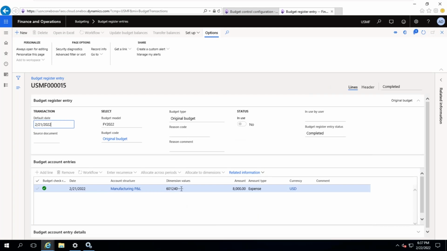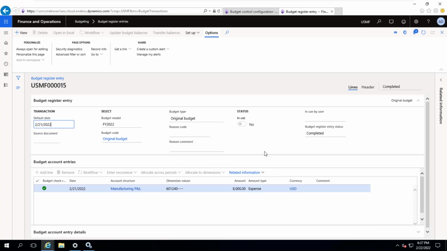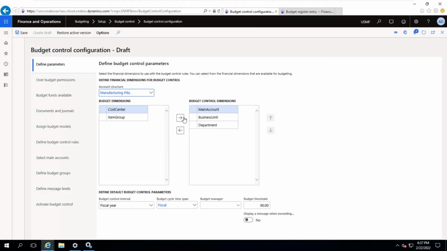So here I have not entered dimensions. In the posting also I have not entered dimensions. That is this one. Understood? Any doubt in this? Clear? Okay. So in this, what are the dimensions you want? You need to select budget control dimensions, whatever you want.